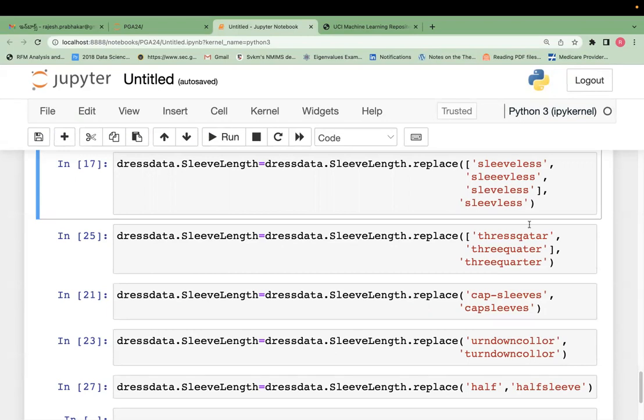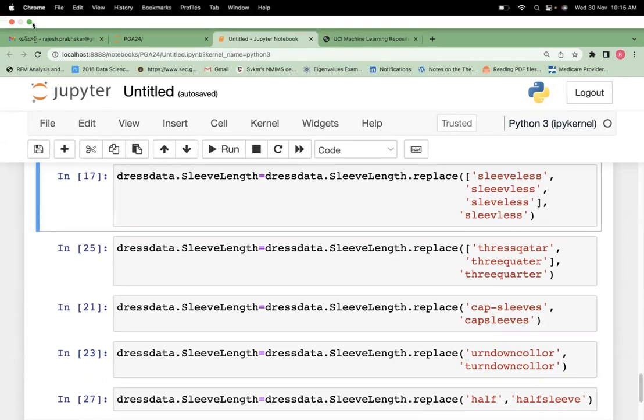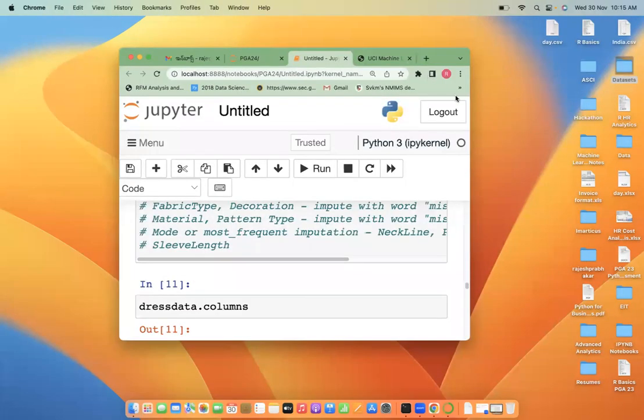Okay. Now we have done missing value imputations. We have also cleaned up the duplicated data points. Before we go further, let us see what algorithm will do. What type of imputation algorithm will do.